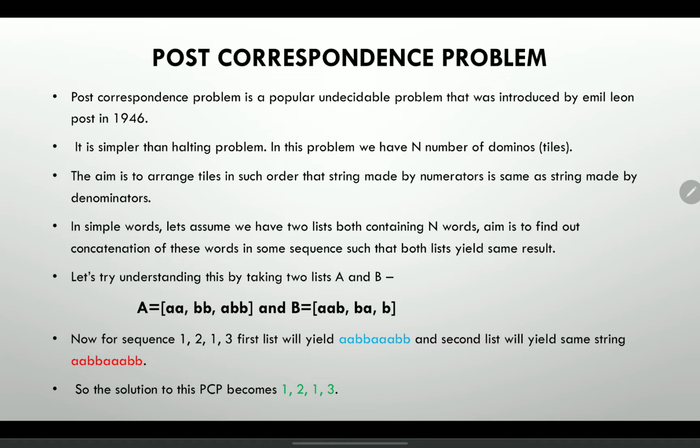Now let's go to the next topic, that is the post correspondence problem. The post correspondence problem is a popular undecidable problem that was introduced by Emil Leon Post in 1946. That's how this problem got its name. It is simpler than the halting problem, and a popular way to demonstrate it is through dominoes or tiles.